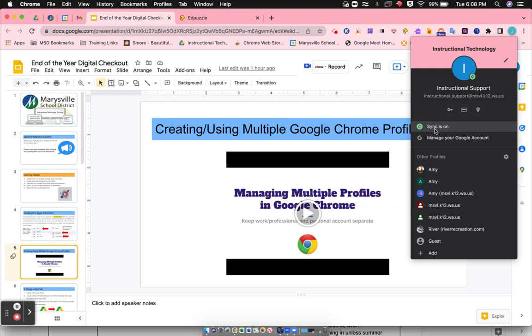It doesn't bring your different bookmarks from profile to profile. All your different bookmarks within your profiles, all your different passwords within your profile stay with that profile. So all my bookmarks from instructional technology have nothing to do with my other profiles, any of my Amy profiles or my business or family business profile. They don't interchange. Sync is important to have on.